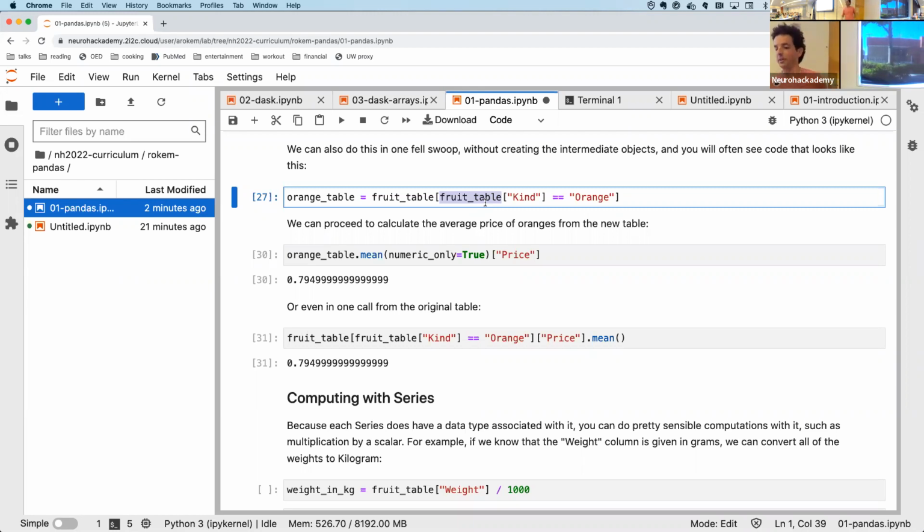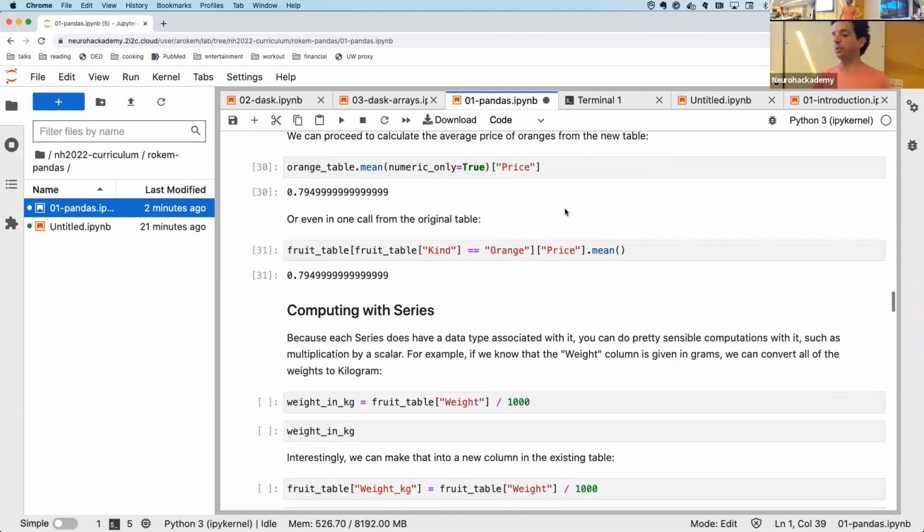All right, I'll keep going. You can also compute with the series themselves. So you saw how you can select series. Those are like the columns here. You can also do computations with the series.